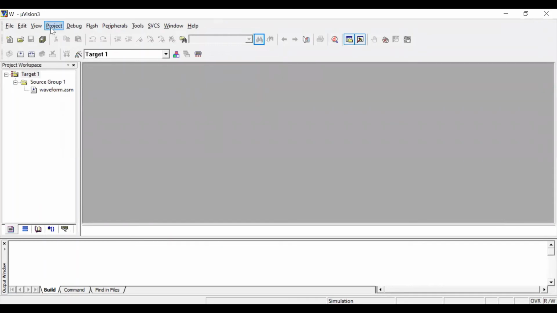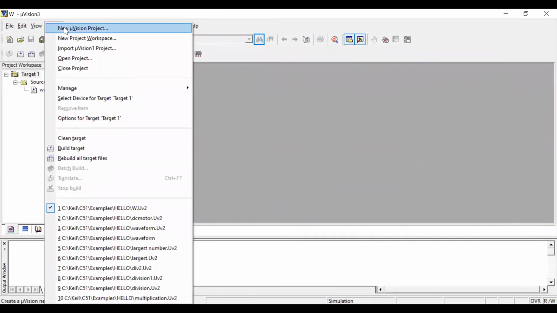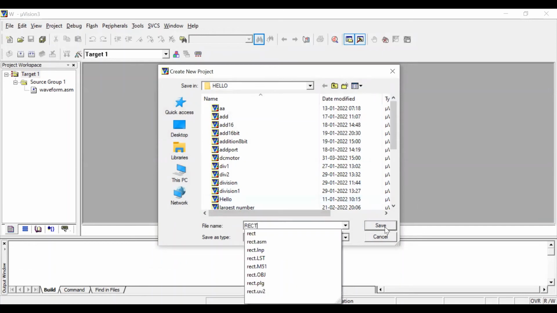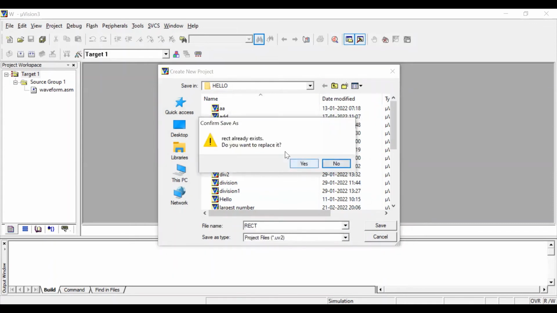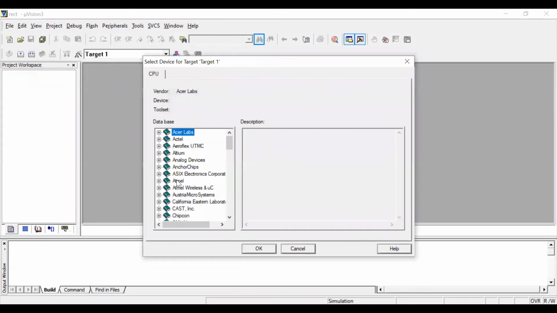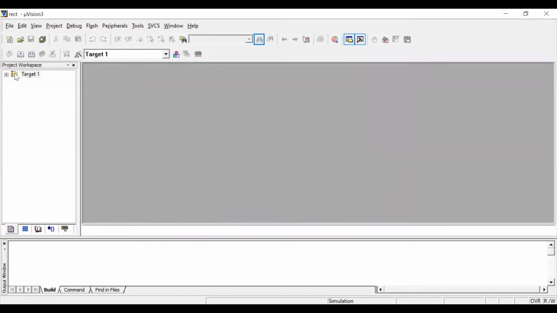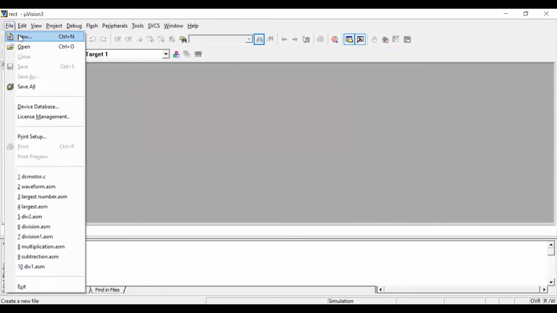So go to Project, click on New uVision Project, and write rectangle wave, right? Save. It already exists, it's okay. Save. Go to the device list, click on AT89C51, click on OK. So the target is created. Now create a new file. Go to File, New.